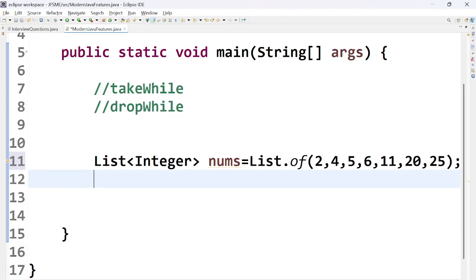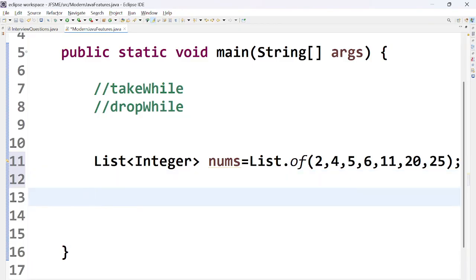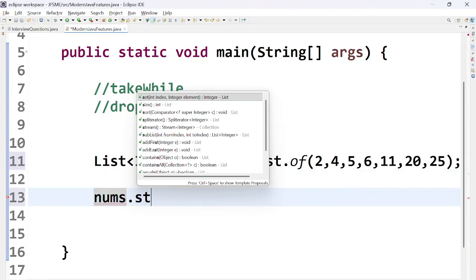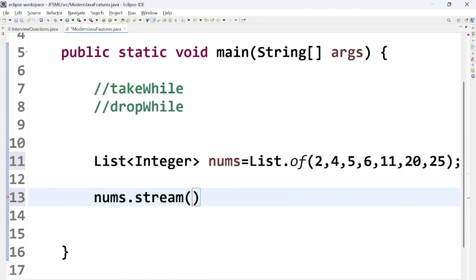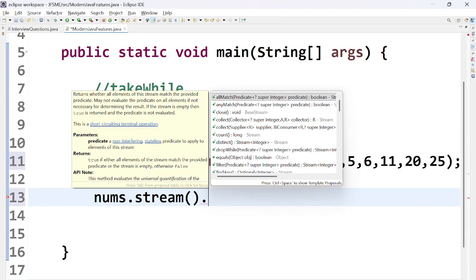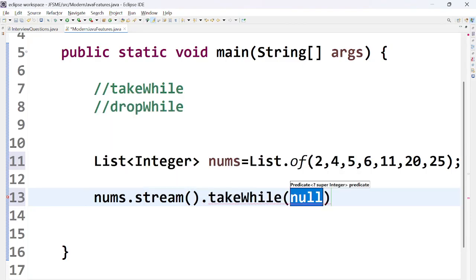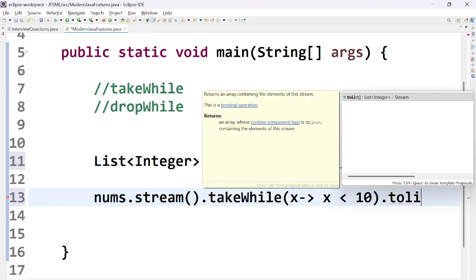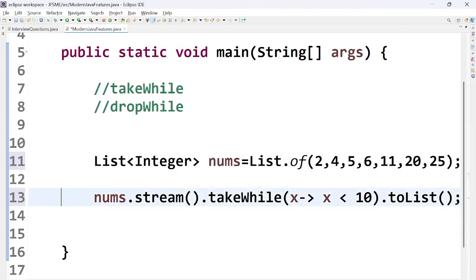Now I'll just use streams for the same. So nums.stream, because it's an extension of the Stream API that was introduced in Java 8. Then I want to work with this method, takeWhile, and takeWhile takes a lambda, so I have to provide a lambda expression here: x should be less than 10. That is what I want to retrieve, and I want this as a list, so I'll use toList, and that should return me the result as a list.